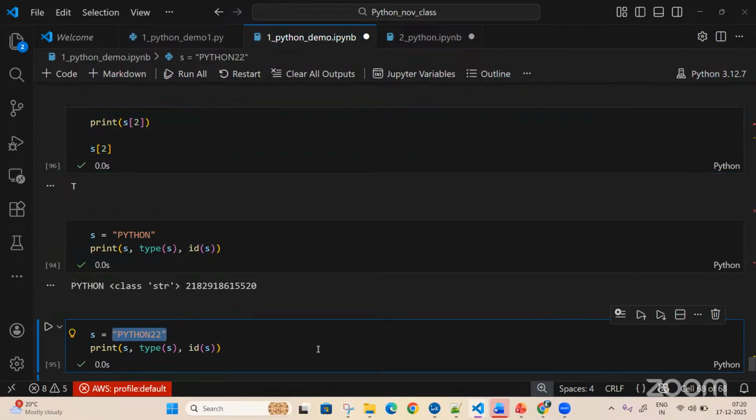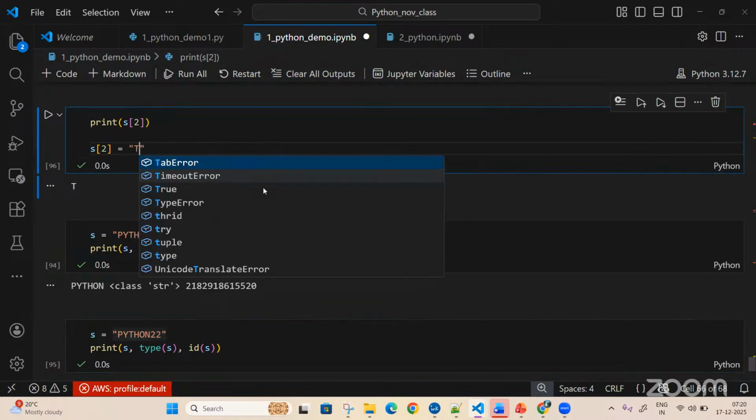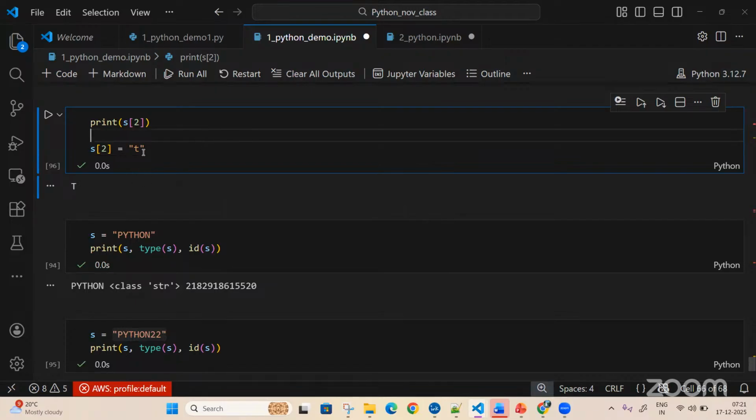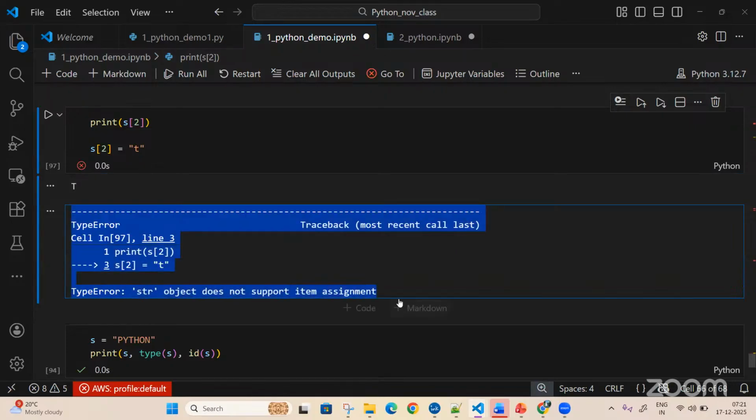But I don't want to change it completely. I'm taking s of 2, which is t, and instead of capital T, I want to make it a small t. As soon as I execute this, what error is it showing? It says it does not support item assignment. It doesn't support something called item assignment.